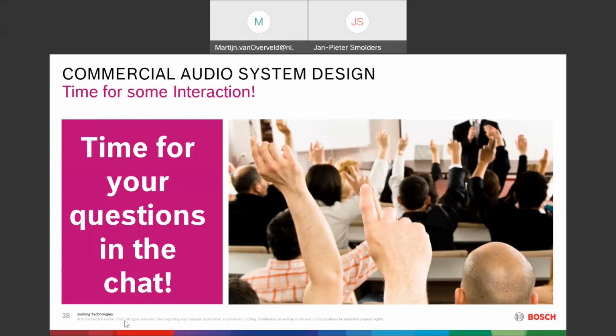Maybe that helps. Will Ethernet solutions, IP audio, replace 100 volt solutions in the future? Yeah, that's a good question. For IP audio, it might sound easy, but with voice alarm systems you need to supervise everything, so it maybe gets more complicated. We're just at the beginning of developing these kinds of IP loudspeakers.